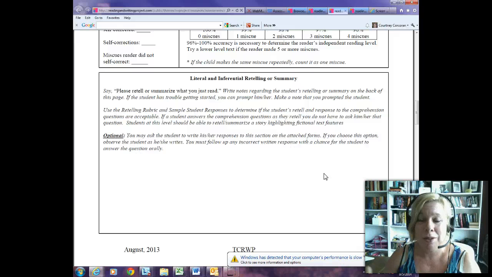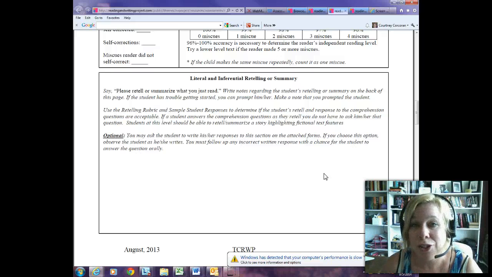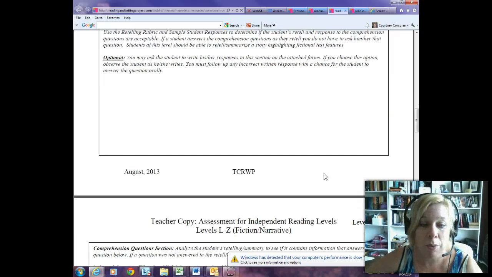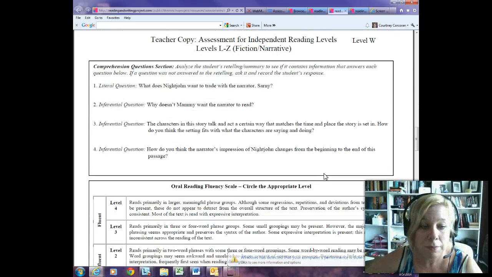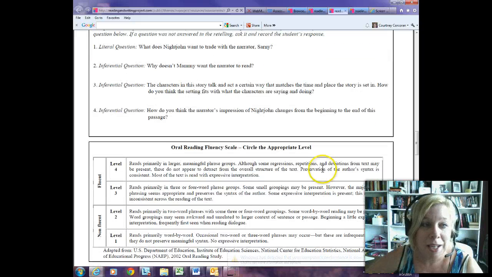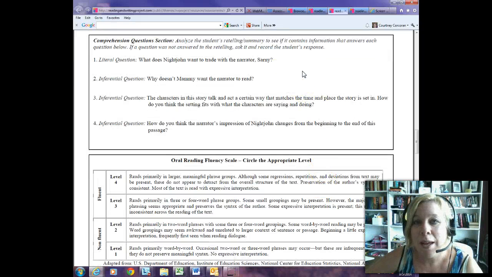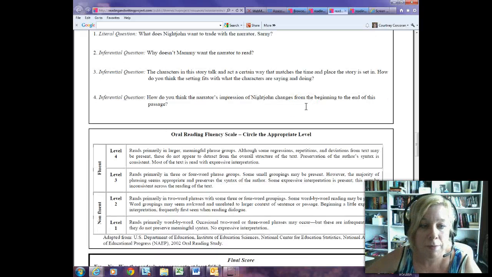Sometimes they tell you a story that is completely different and unrelated to the text. So you can tell there that maybe they read at 100% with zero miscues, but they're not understanding a word that they read. So you know then that student needs some extra help in comprehension skills. Then you're going to want to come down here and give them a few comprehension questions that are both literal and inferential, just to see what the student remembers from the text.